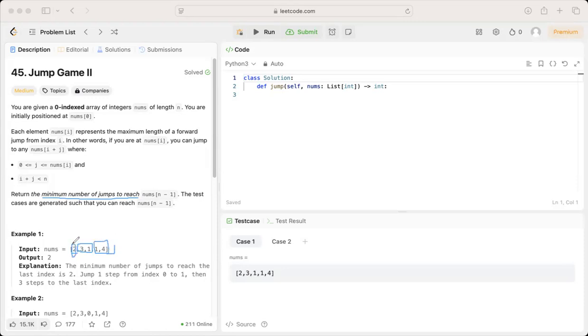So at 0 jumps, we'd be at the beginning. 1 jump, we'd have these 2. And the second jump, we'd have this. And that's the number that you could return. And we do this by using the left and right pointer. Let me show you how to implement that.